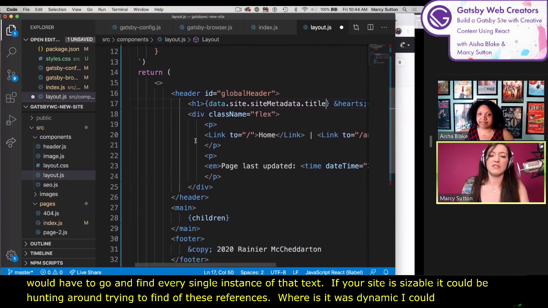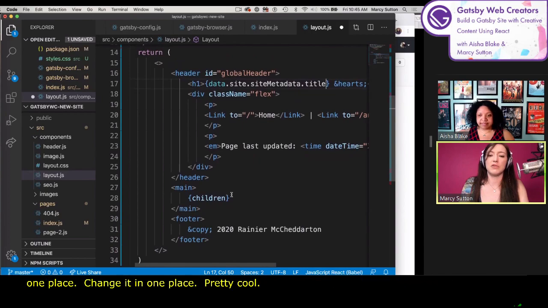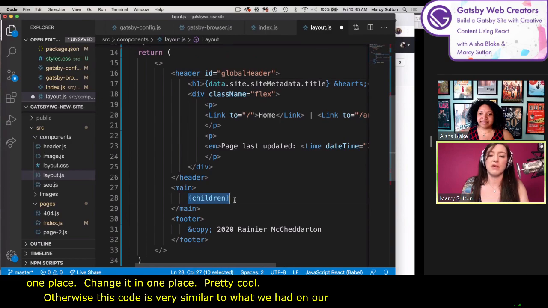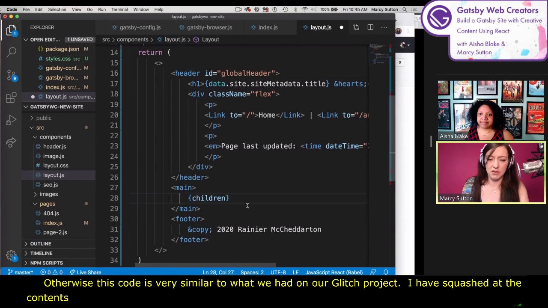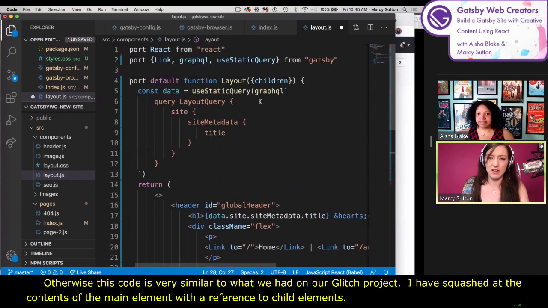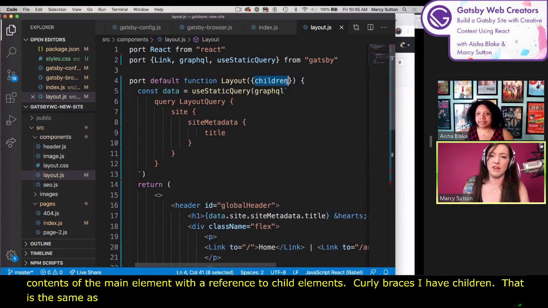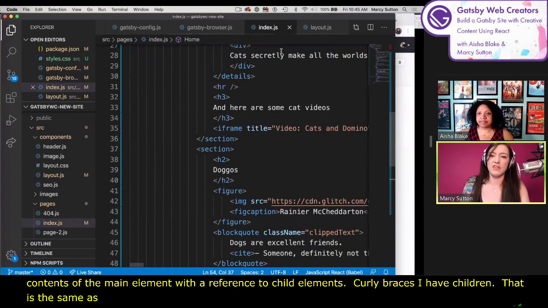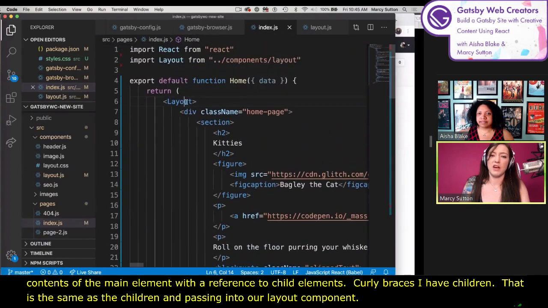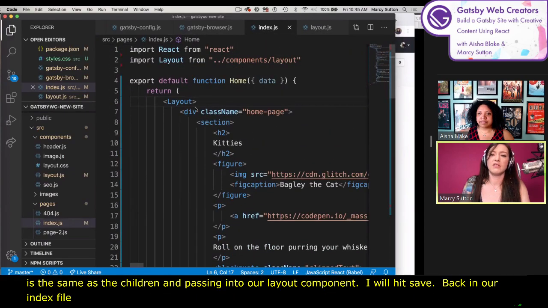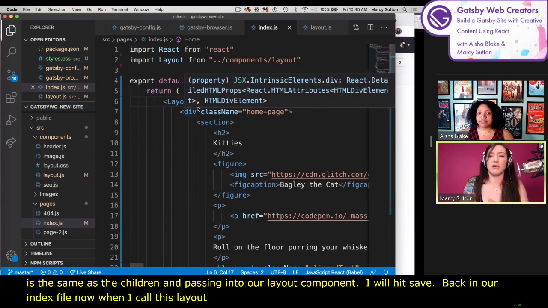And otherwise, this code is very similar to what we had on our Glitch project. I have swapped out the contents of the main element with a reference to child elements. So in these curly braces, I have children. That is the same as this children that I'm passing into our layout component. So I'm going to hit save. So back in our index file now, when I call this layout, it's going to use that layout component to wrap everything.